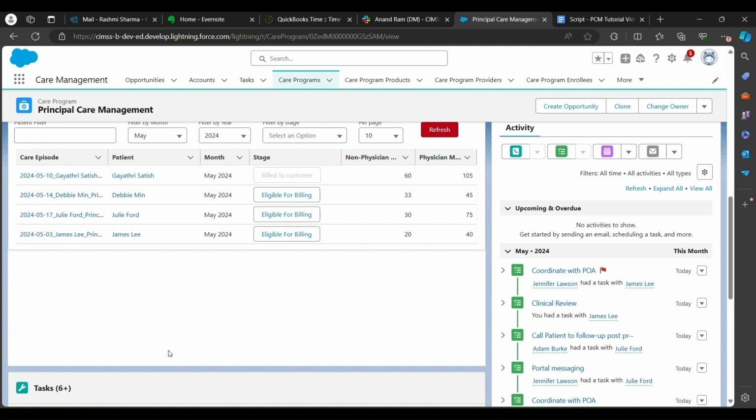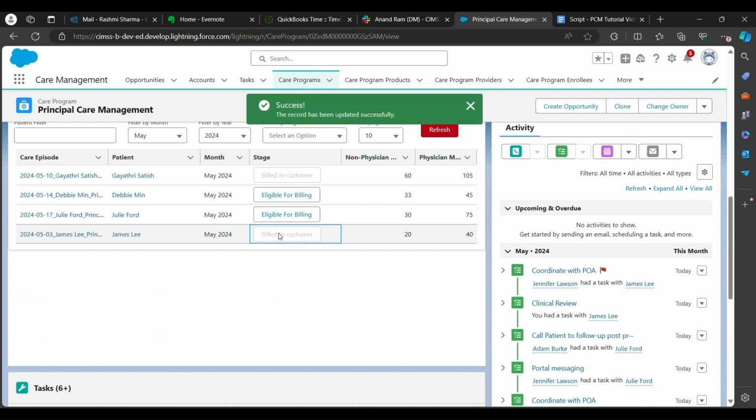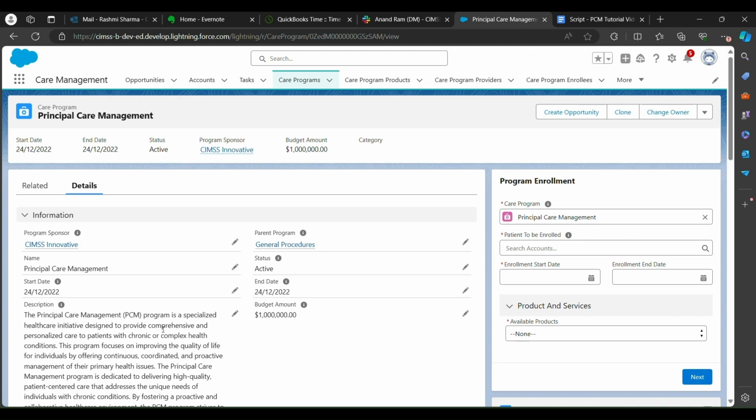So moving forward, we can also use the eligible for billing button to send a bill to the customer for the task performed for them in the current month. This was all for the care management program.